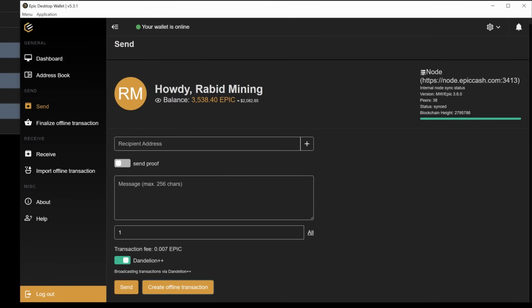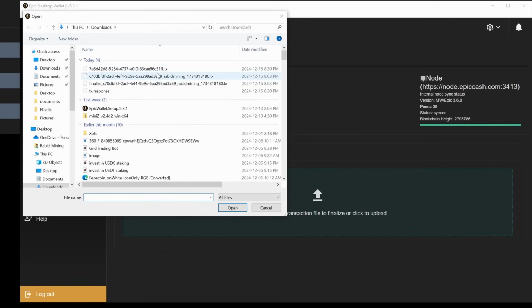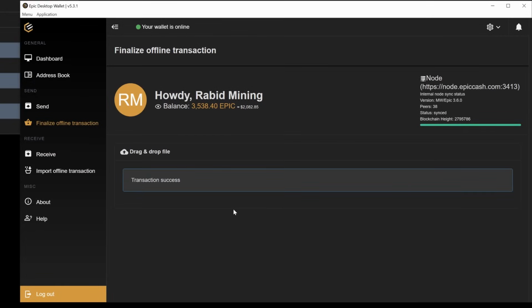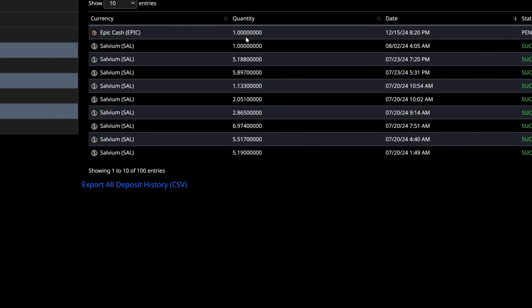We're going to come back into our wallet here, finalize offline transactions. So now where is our response? Tax response file right here. We're going to open that up. It says transaction success at this point. So now we're going to click done, and now we're just going to wait. There is our one coin that we sent.